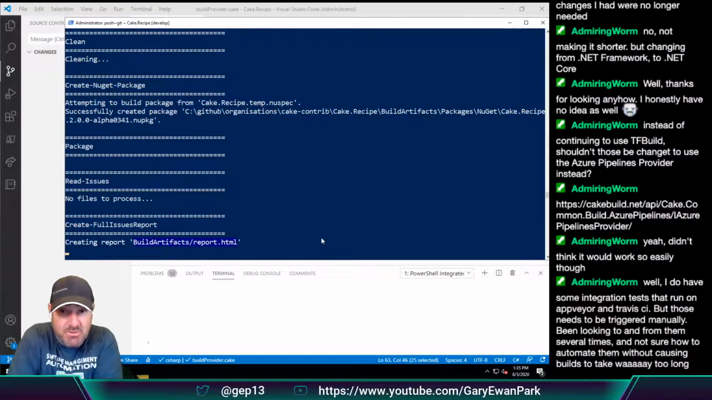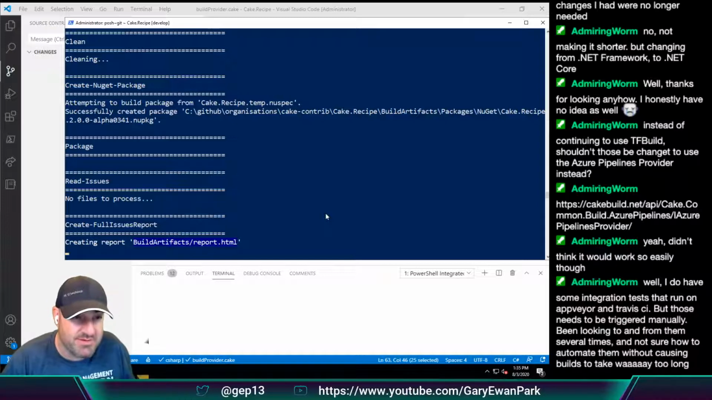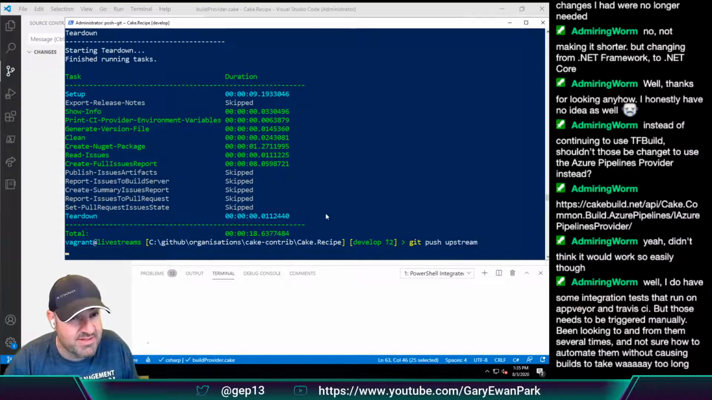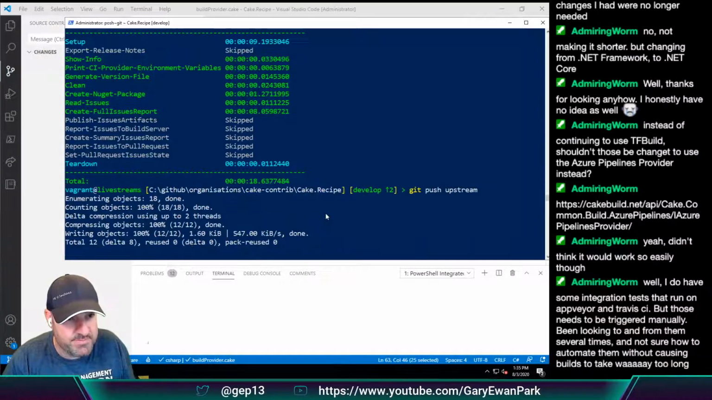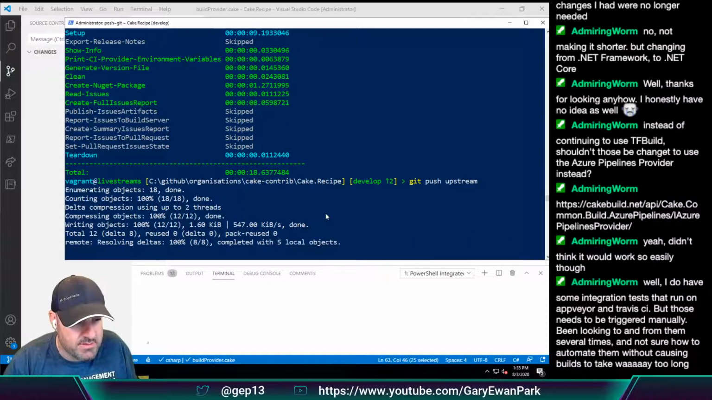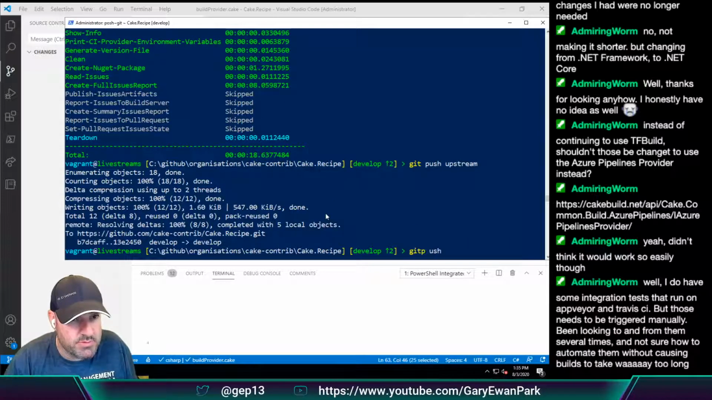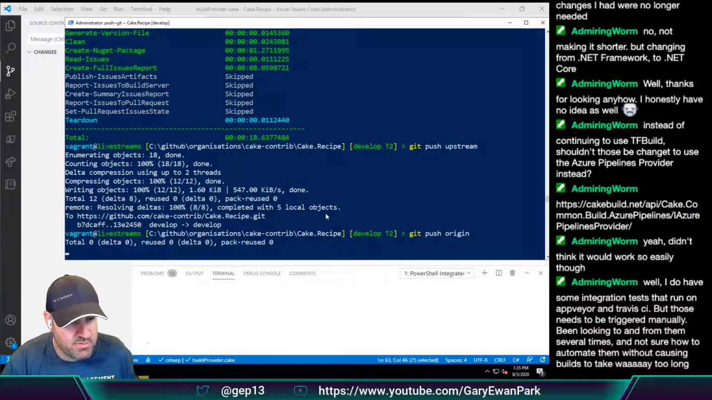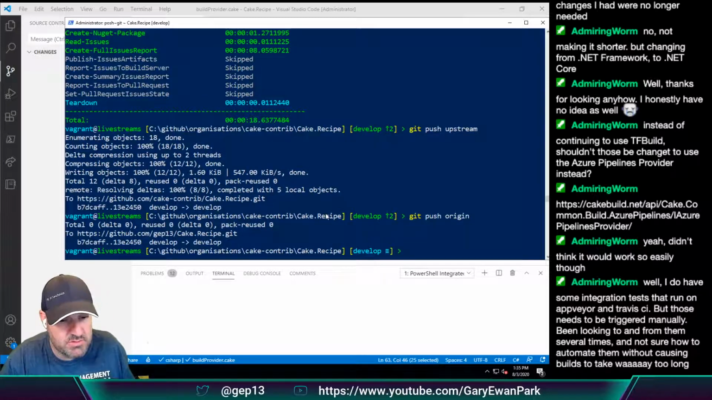So the bouncy castle warning that we did have has now been replaced by this one at the minute. So we've removed one warning and we have replaced it with another one. So let's push this up and git push origin. I do have some integration tests that run on AppVeyor and Travis CI, but those need to be triggered manually. Been looking into them several times, not sure how to automate them without causing builds to take too long.